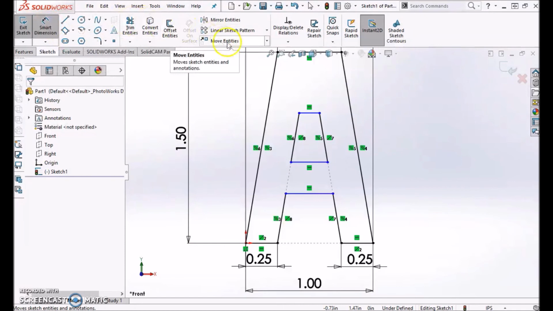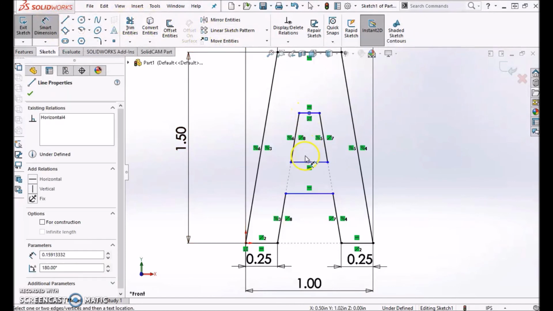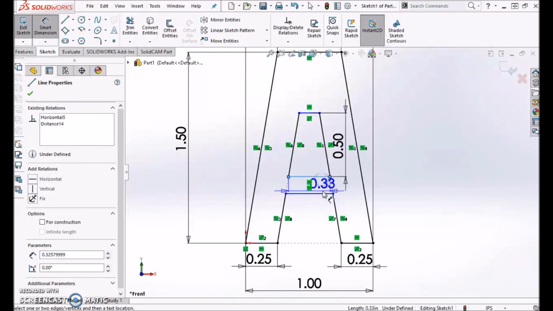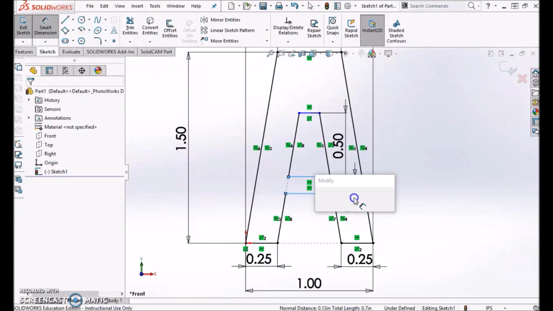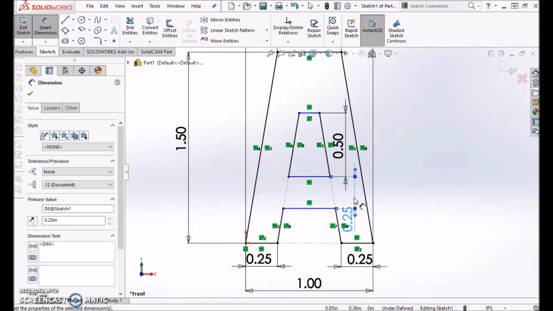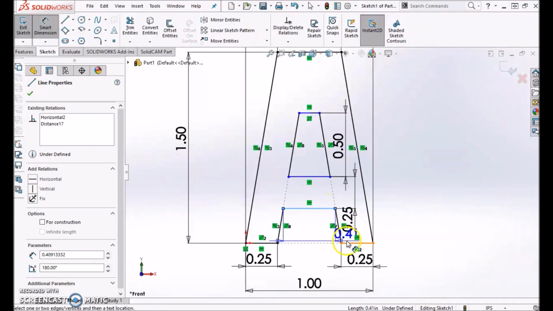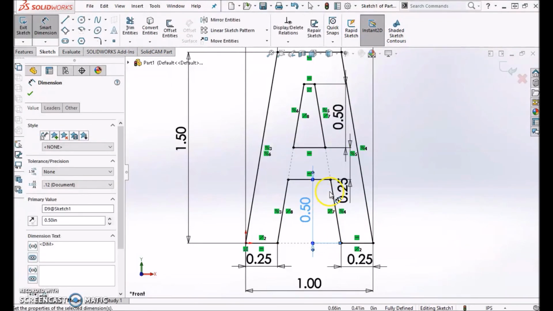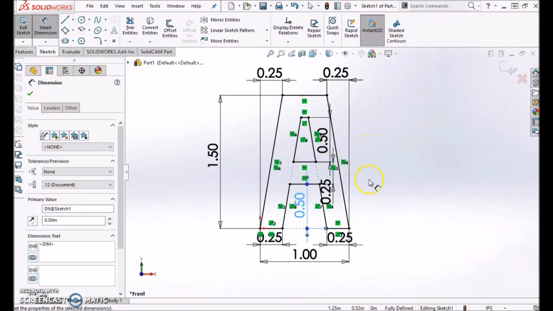So dimensions. Let's start at the top of this. From here to here is a 1/2 inch, 0.5. From there to here is 0.25. And from the bottom all the way down to the bottom is also 0.5. So you can see everything turn black. It says the words fully defined down here.